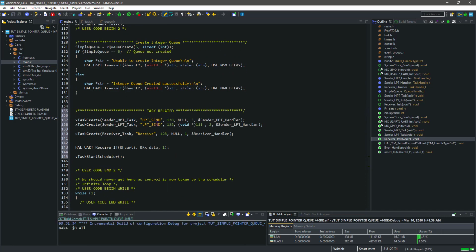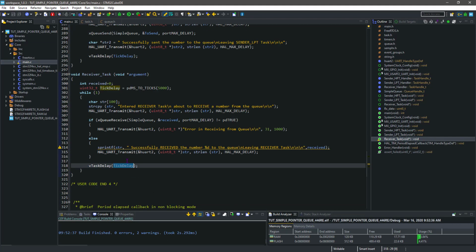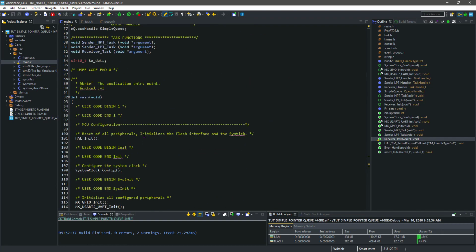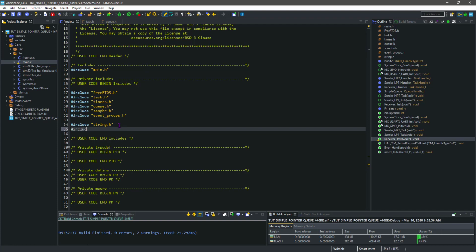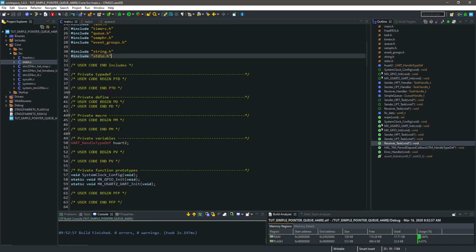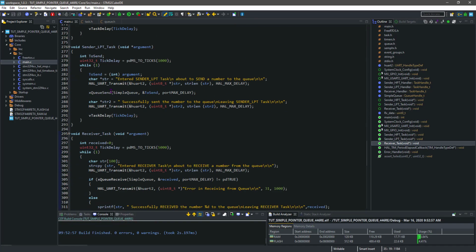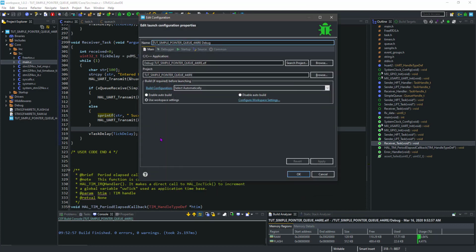Let's build this code. There seems to be some error about sprintf. I forgot to include the library for that. Let's build the code and debug it. I am using Hercules for the serial communication.